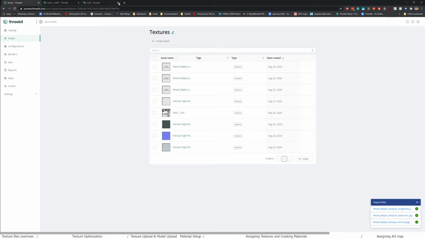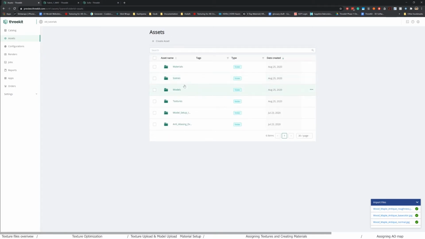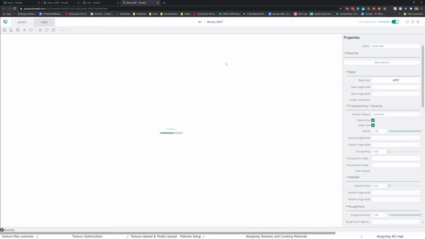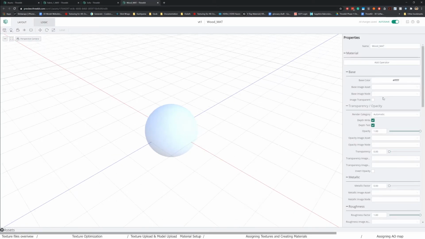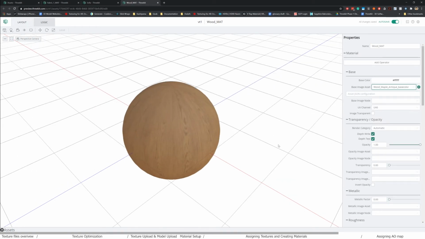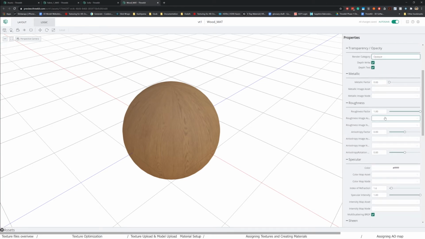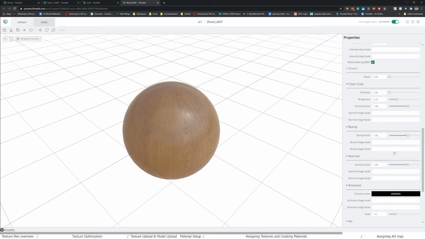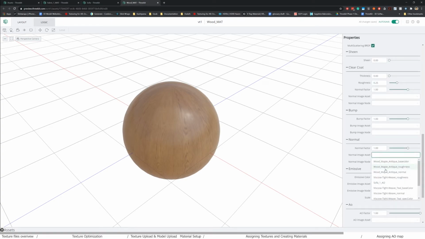Now that all the textures have been uploaded, go back to the materials folder, open the wood material. You can start assigning the assets. Base color, under category opaque, roughness, and normal map.